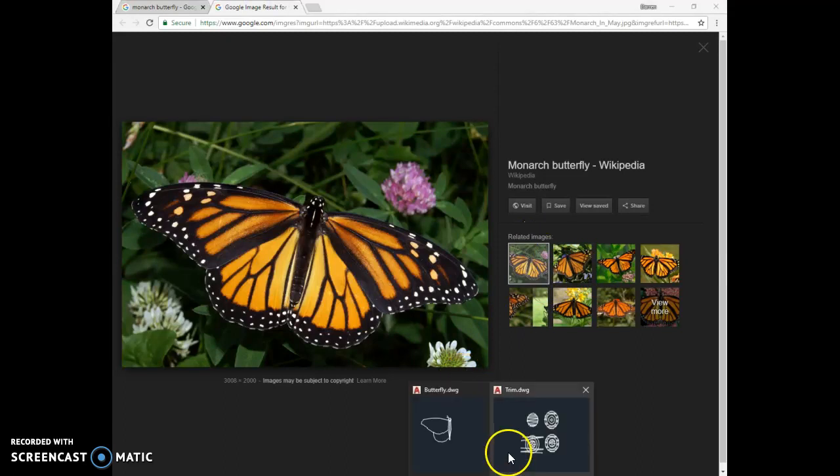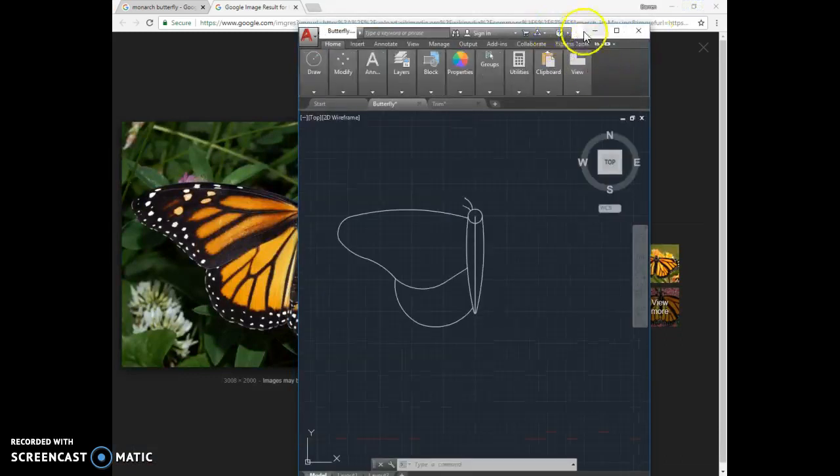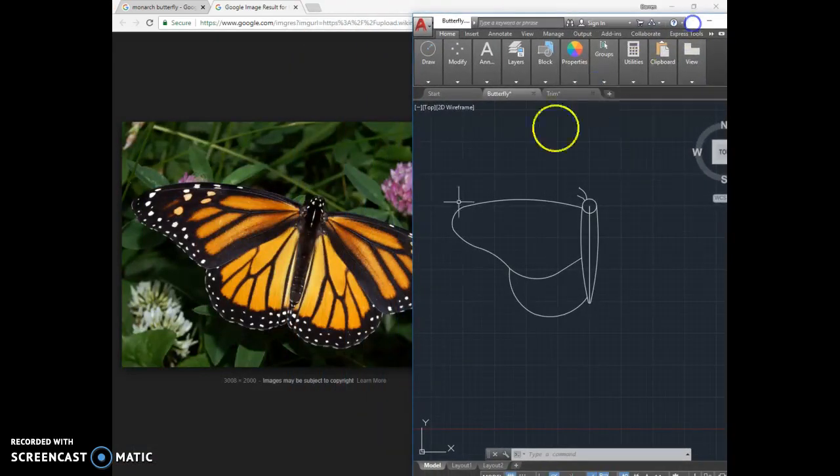Then I'm going to go to CAD. And I've already started this here in CAD. But what I do in CAD is I minimize, or restore down is called there. So you can have both of these open at the same time. And then draw this monarch butterfly.